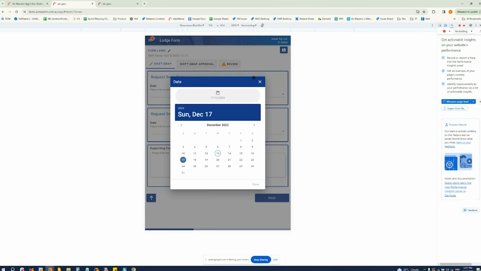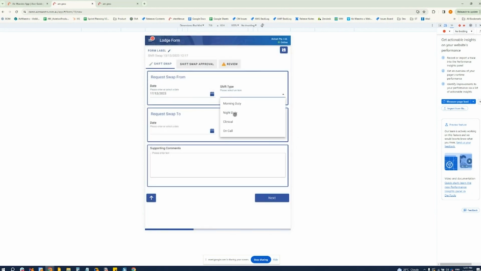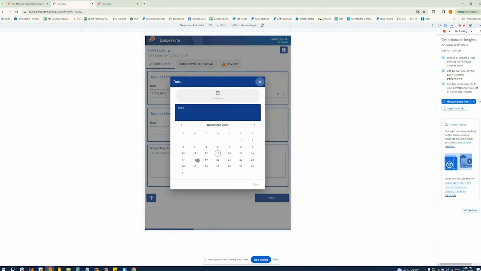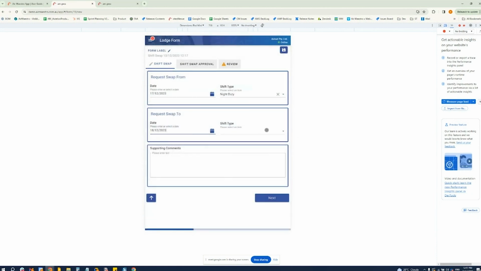In this example, I'm going to ask to swap my night duty to perhaps a day duty the next day because I'd like a sleep in. And I can add some supporting comments.